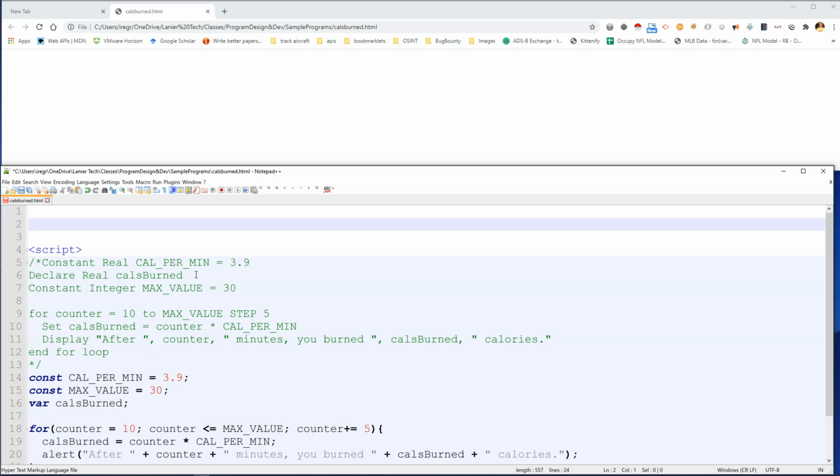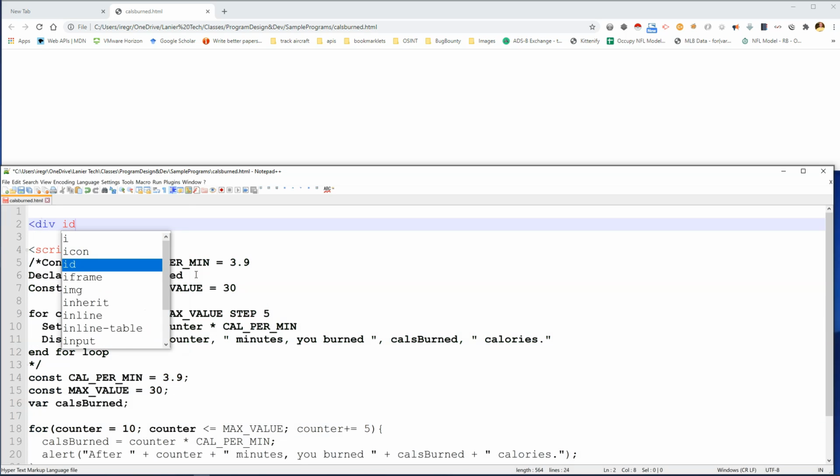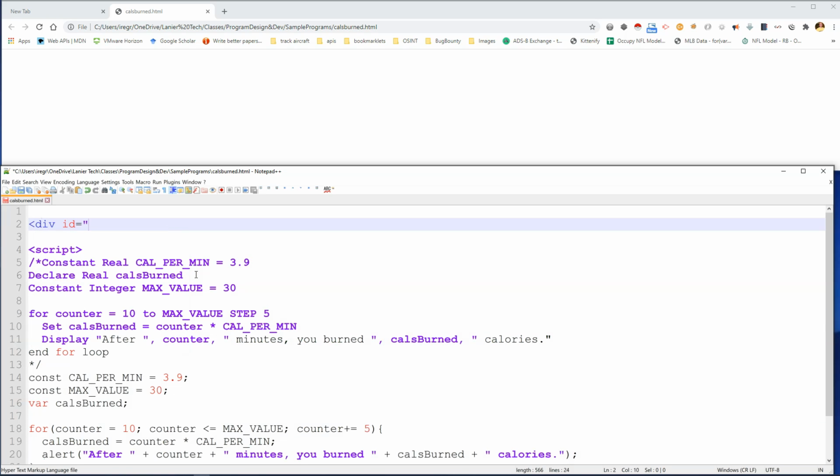But we need to give our script a way of communicating with the HTML. And so what we're going to do is create something on the HTML side of things that we can then create a connection to so we can communicate. In other words, we can take information from our program, our script, and put it on the screen on the HTML page. So just follow along here. I'm going to say div and then ID equals, and then a quote. I'm just going to call it target. You can call it anything, just obviously making it something that makes sense.